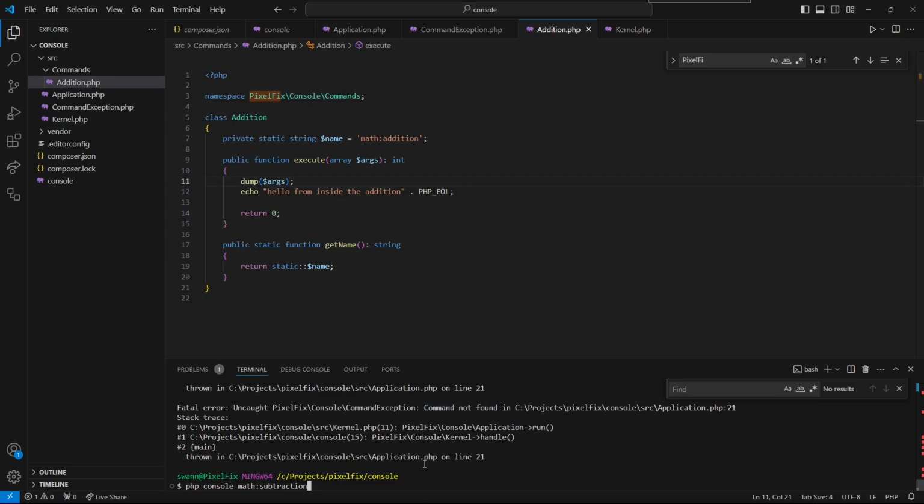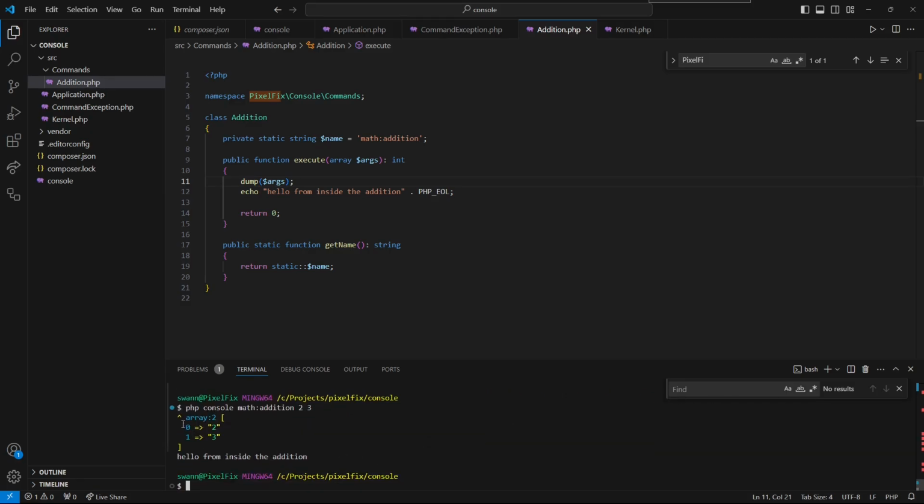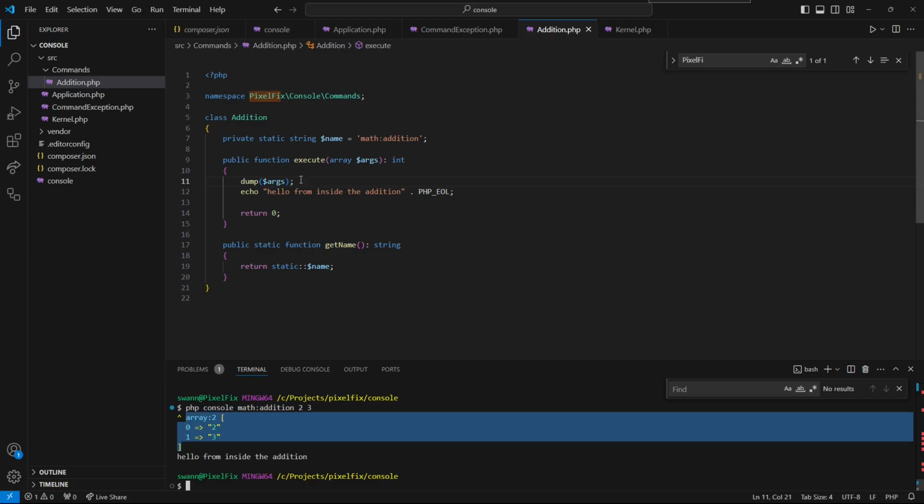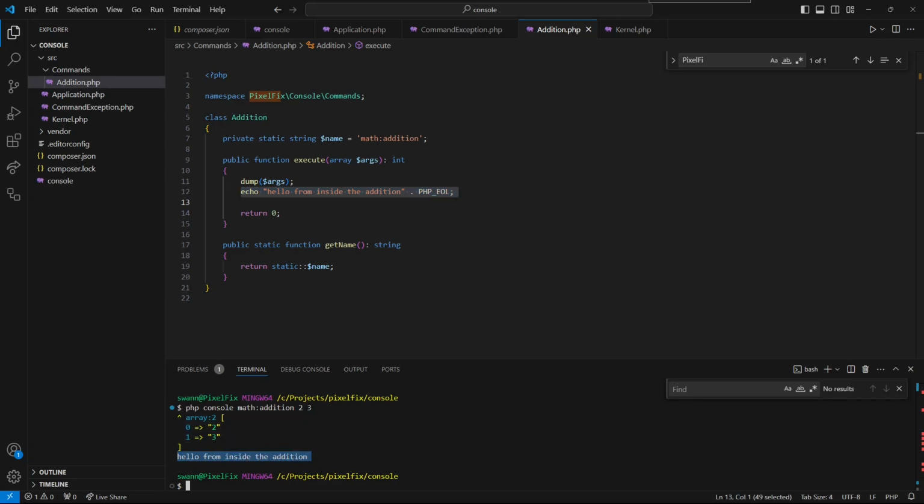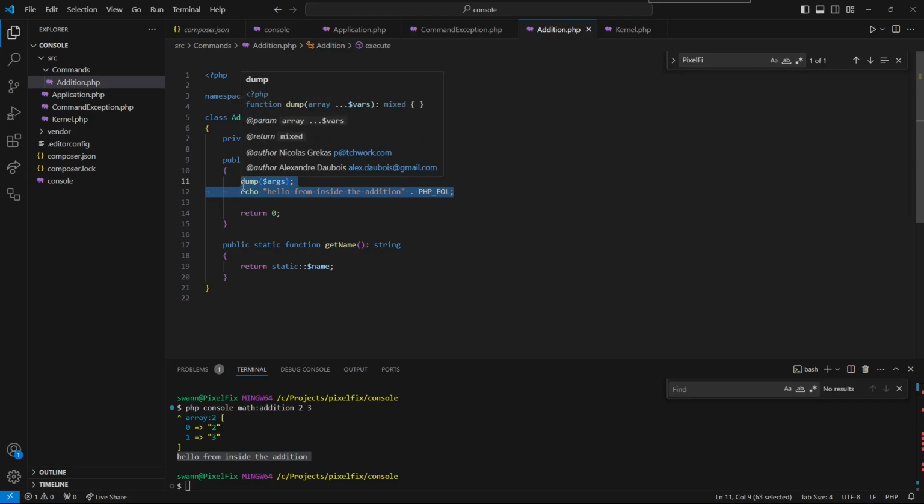And if we do this and we say we want to call our addition, and we want to pass in, say, 2 and 3, we should get two results now. We'll say the arguments array, which is the ones we dumped out here, and we have hello from inside the addition command. Now, the next thing we want to do is just to actually wire this up so it actually adds all the information that we want it to add.